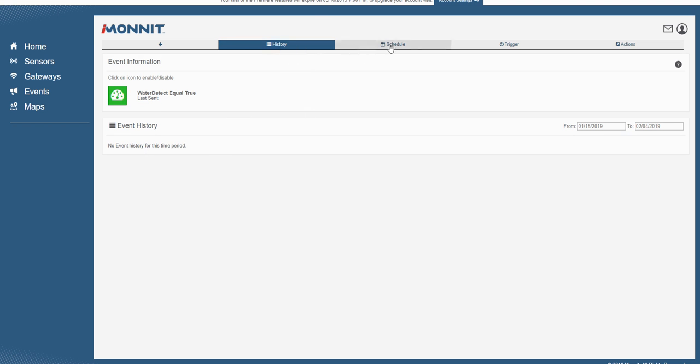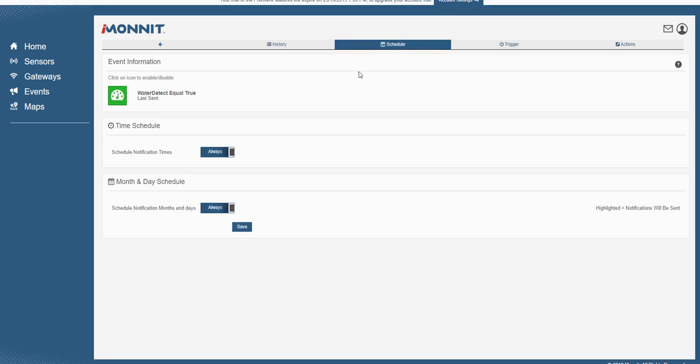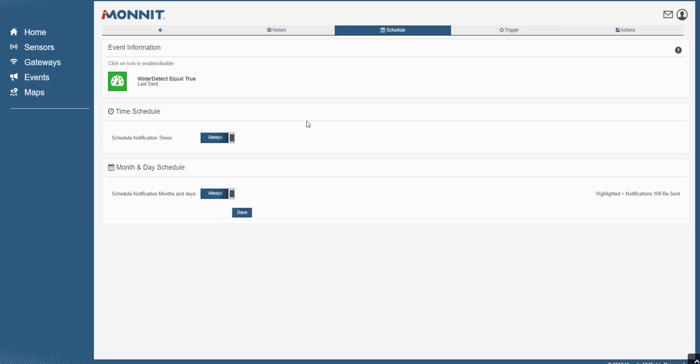If we move back up to the top ribbon here, and we move to the right and click on Schedule, this will bring us to our scheduling page. From the scheduling page, we have the ability to determine when we want notifications sent to us. So if we move on down here to time schedule, we can have it set to always, meaning I always want a notification sent to me if water is detected in my basement.